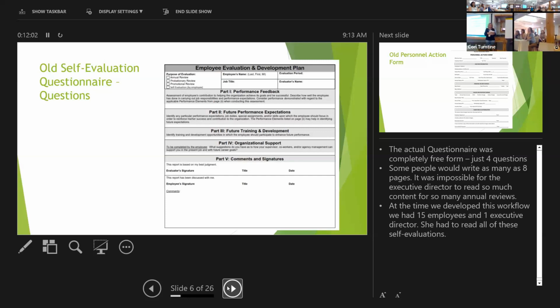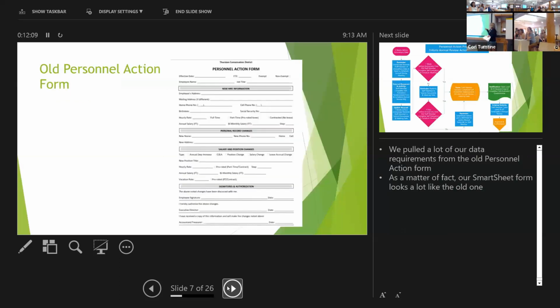The other requirement was the personnel action form. So this was our personnel action form. This form is similar to what we finally ended up designing in Smartsheet. It looks a lot like this form. It's a little bit more condensed, but it's all automatic. So, all right.